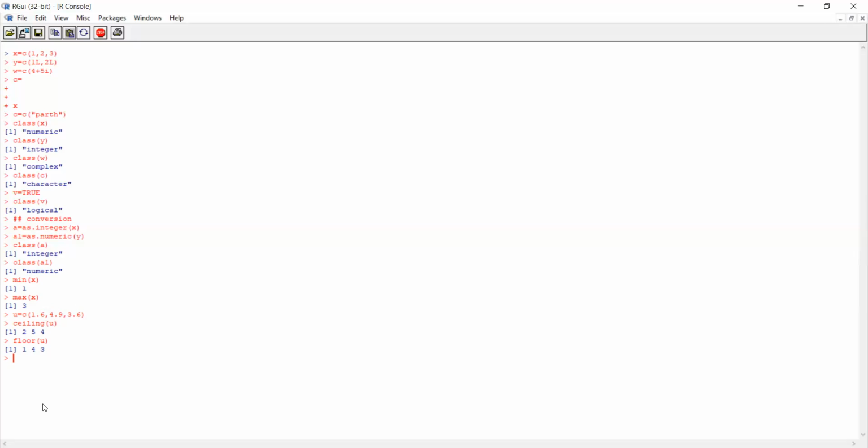Then if I want the square root of it, I'll use the sqrt function. So S-Q-R-T, and I'll write U. So I'll get the square root of each number which is present in U.